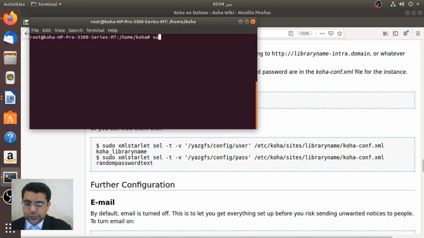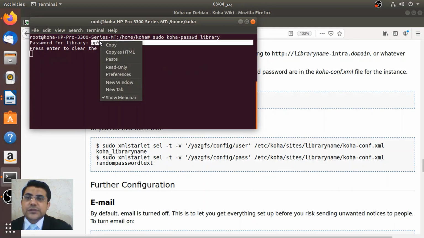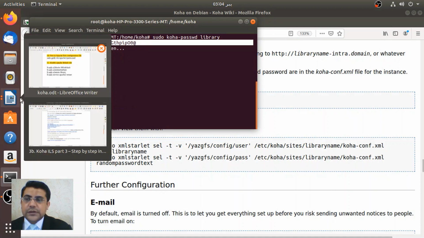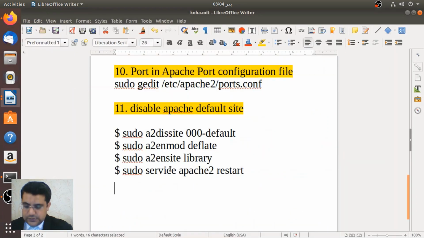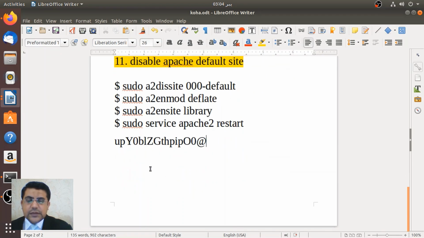It's sudo koha-passwd and the instance name, the database name that we have created. So we need to copy this password and we need to save this password somewhere safely. Just let me save this password here, and this will help us to log in the first time.